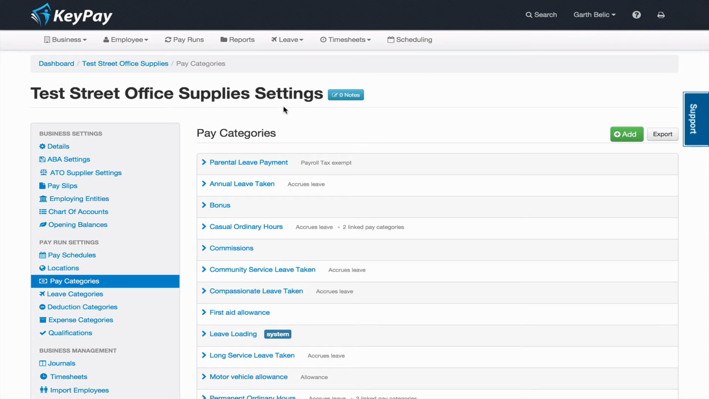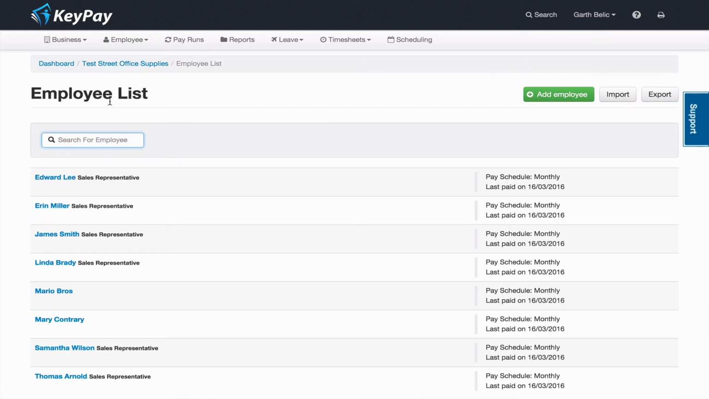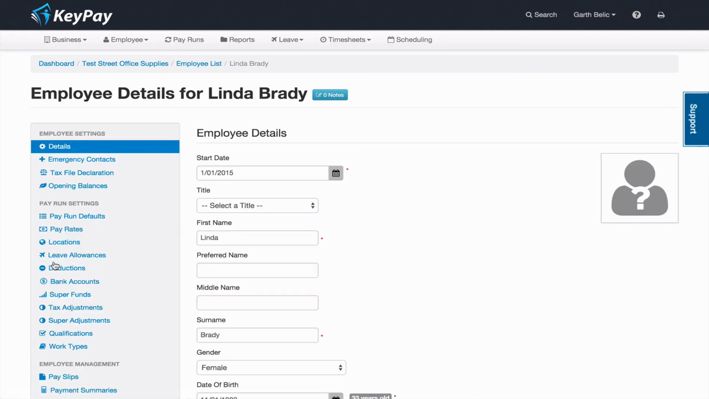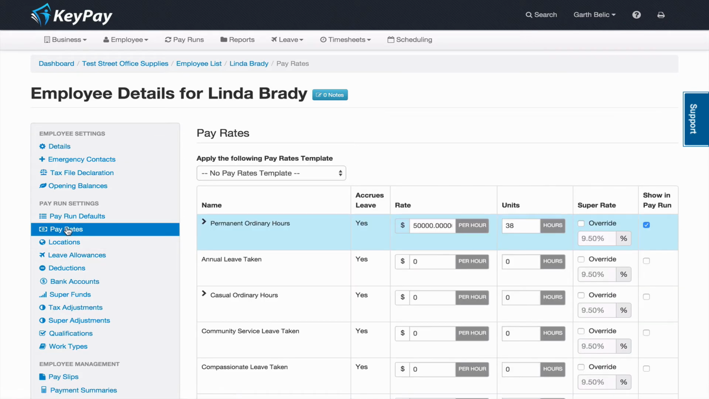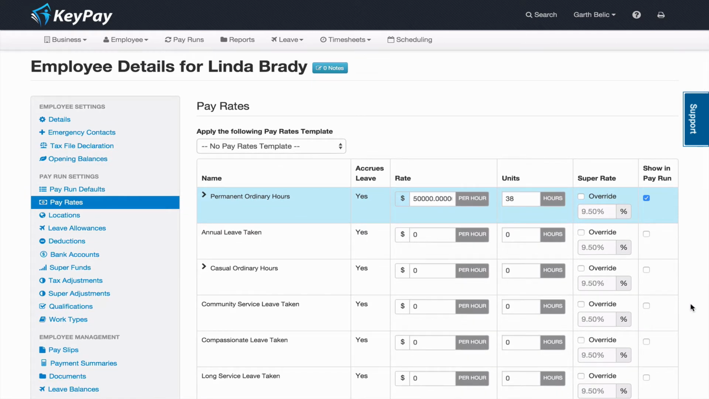Now we're going to apply these settings to an employee. Go to Employee, Enlist, and choose the employee you want to give paid parental leave to. Go to Pay Rates. In this case, this employee that I've chosen is already on a salary. So by default, if we run a pay run for this employee, it's going to appear in each pay run that they're going to receive permanent ordinary hours of 38 units per week. I'm going to uncheck that box.